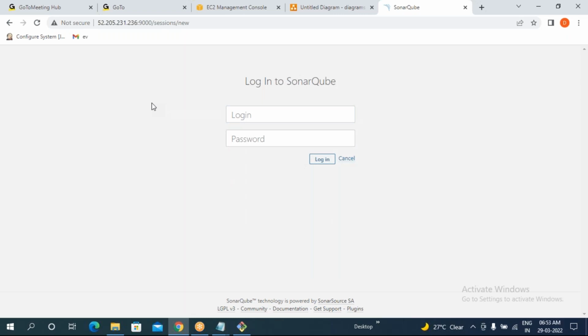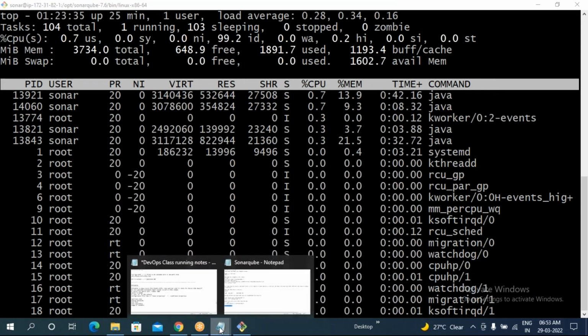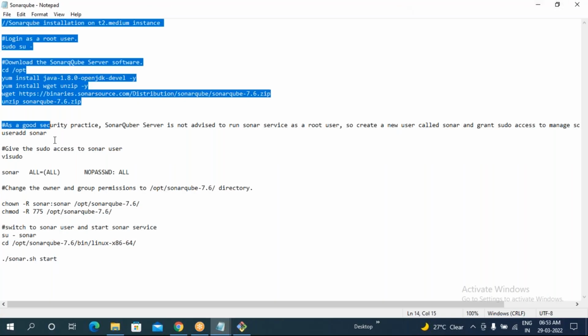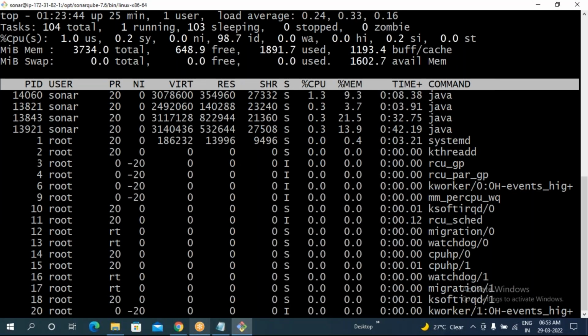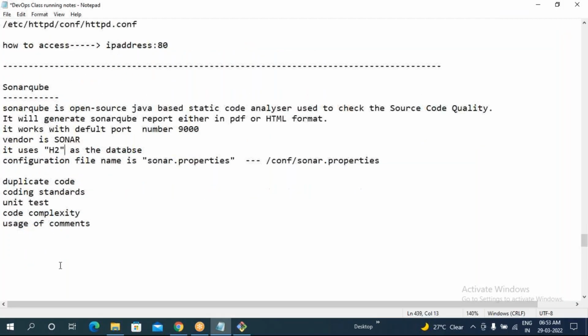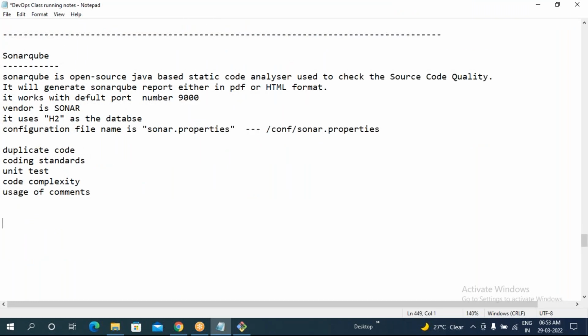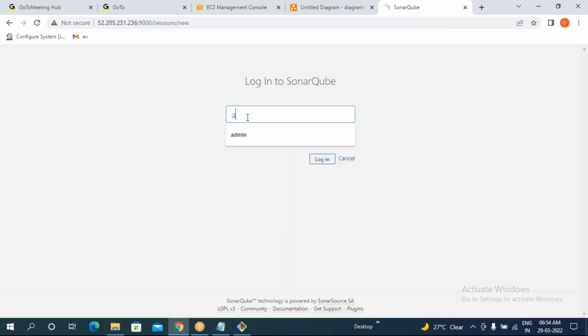Of course, there is a default username and default password for Sonarqube. At the very first time, if you want to log in to the Sonarqube server, I have to use the default credentials. I will share this installation document later. You don't worry. Now, what are the Sonarqube default credentials to log in? Sonarqube default credentials. Admin and admin only. Admin is the username, admin is the password I have to give. This is default. Let me give admin. Login is admin. Password I'm typing admin only.